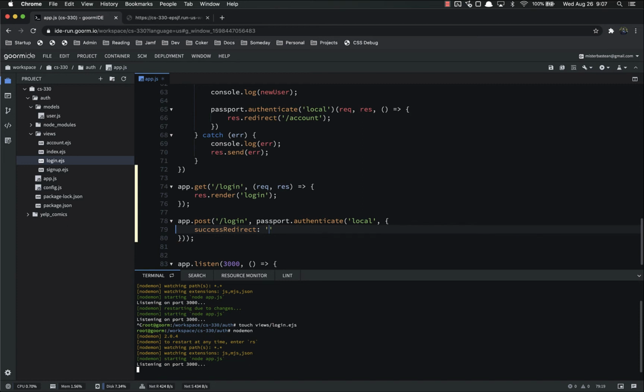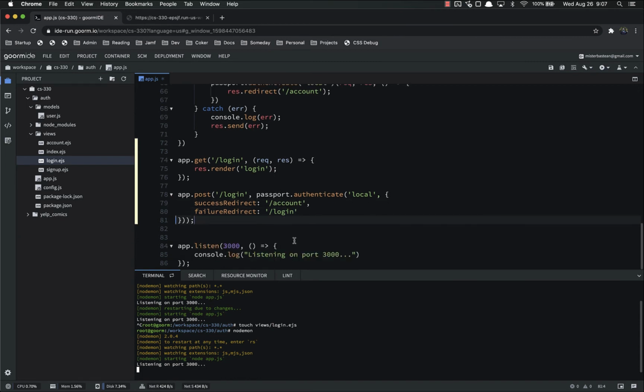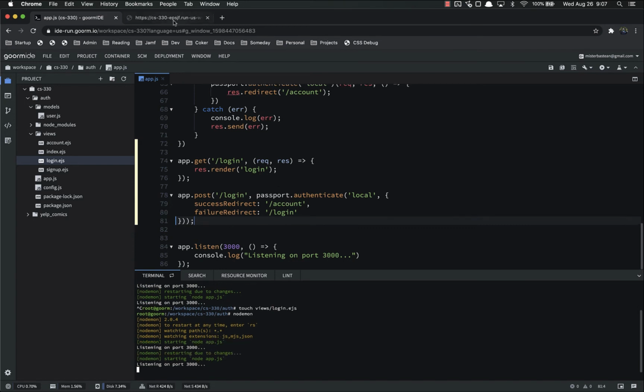So we want to redirect them to /account, because after they log in, they're going to go to their account page. And then you pass failureRedirect. And where do you want to redirect them if the login fails? We're just going to redirect them back to /login. That way, if they accidentally miss or fat finger their password or something, it'll just take them right back to the login form. So let's save this. Our server will refresh, and let's try it out.